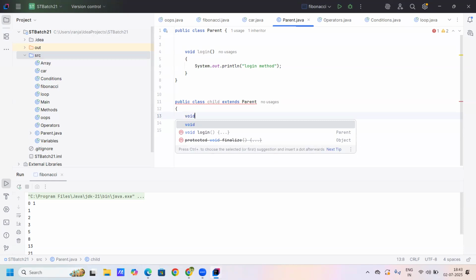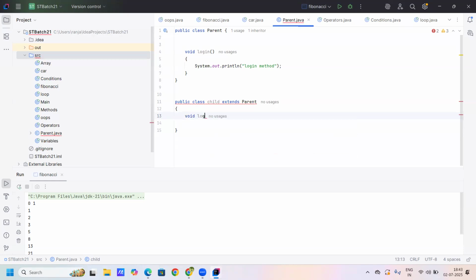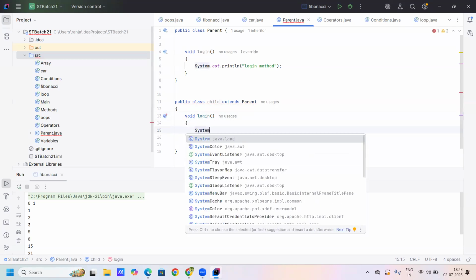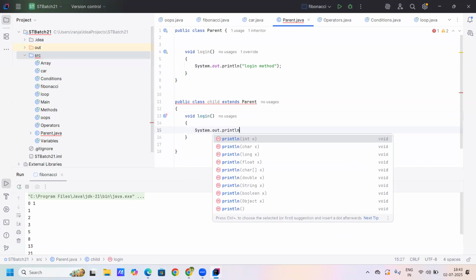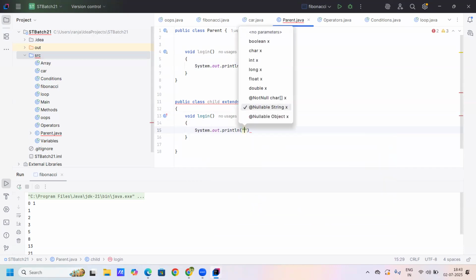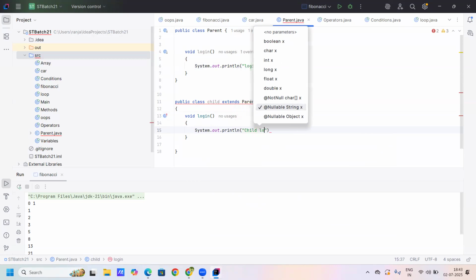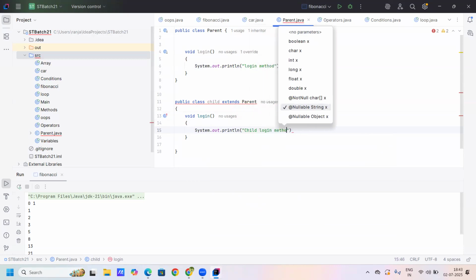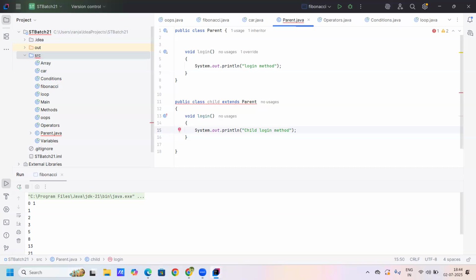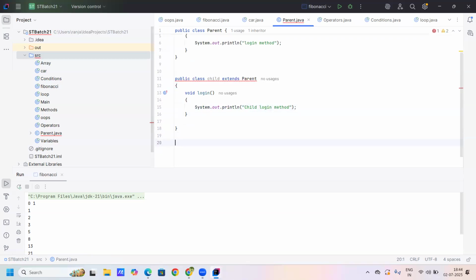See, I will use it like this. Let us say I want to use the same method over here. I create the same method, void login. I have some more data over here, println, child login, child login method. Fine, so I have another one. Now what I will do is create a main method.